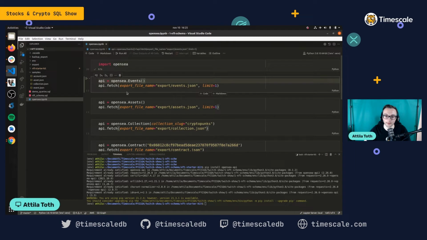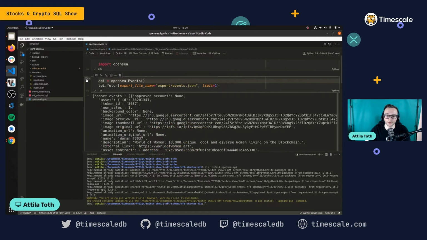And as optional parameters, we can define the JSON file that we want to download the data into. If you don't define this, it will just put the response in your terminal. But now we will create a JSON file, and we also define a limit to only get one event back. So it's going to be a smaller JSON file that we can easily dissect. So let's try to run it and see if it works.